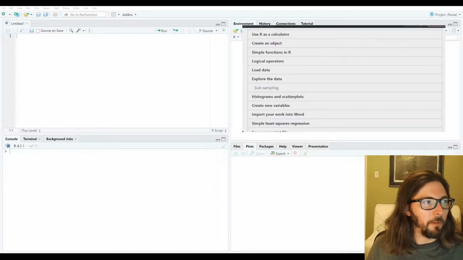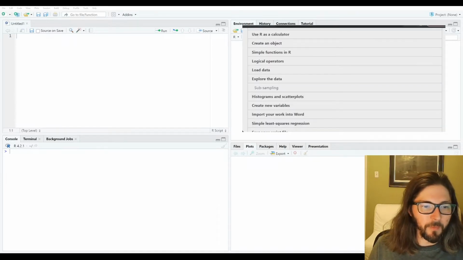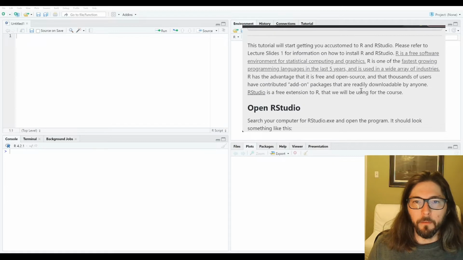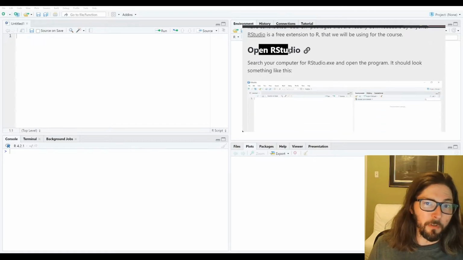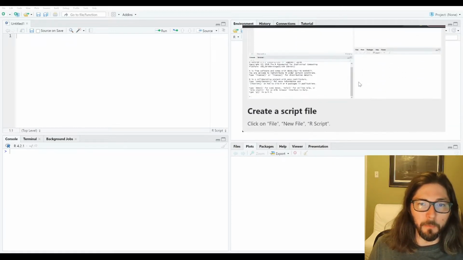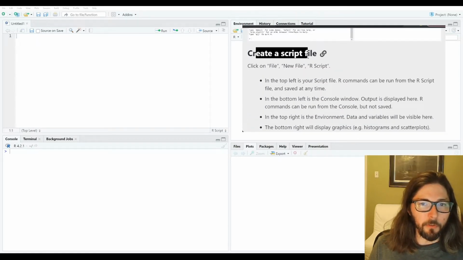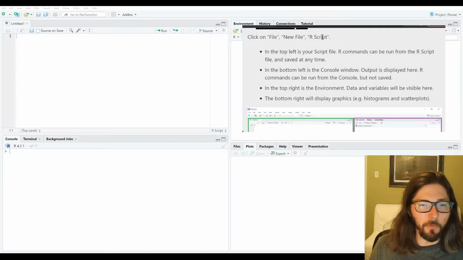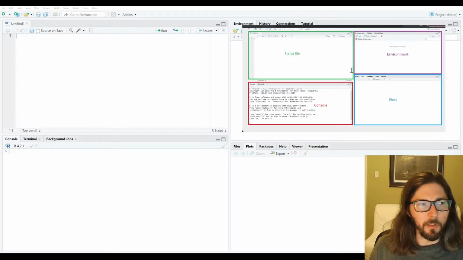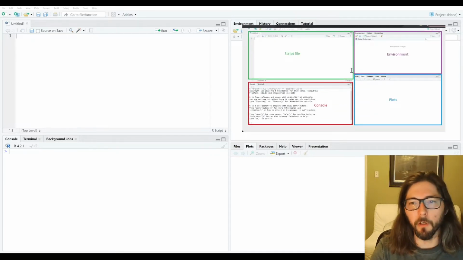Now let's take a look at the lab that we're going through today. So the first thing we wanted to do was open RStudio. Hopefully you're able to do that. And the second thing was to create a script file. So that's where we clicked File, New File, RScript, and then we should see these 4 different windows in RStudio.